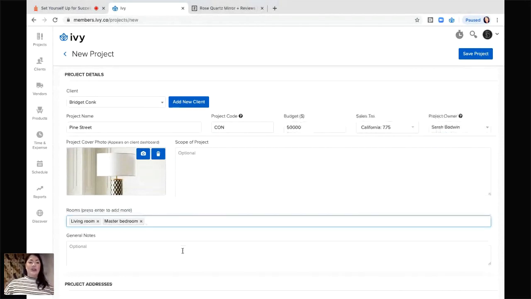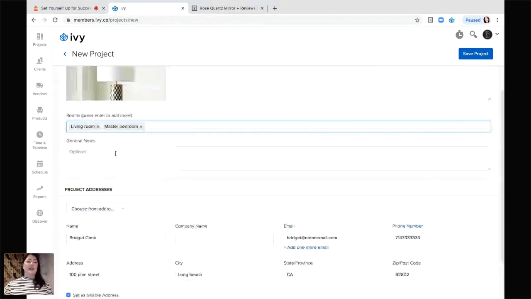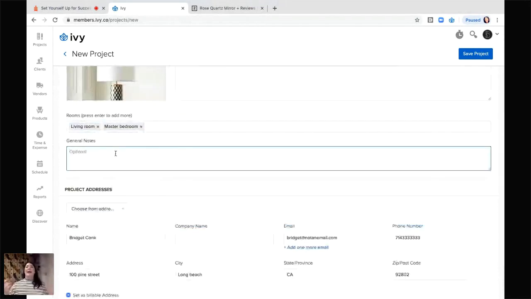General notes. This is a place for you to put notes about the client, anything special that they really, really want, maybe their style choices. You know, Bridget's a single girl. She's got a dog, really into mid-century modern, likes neutrals. You get the picture. Put whatever you think is going to be valuable to you and your team.